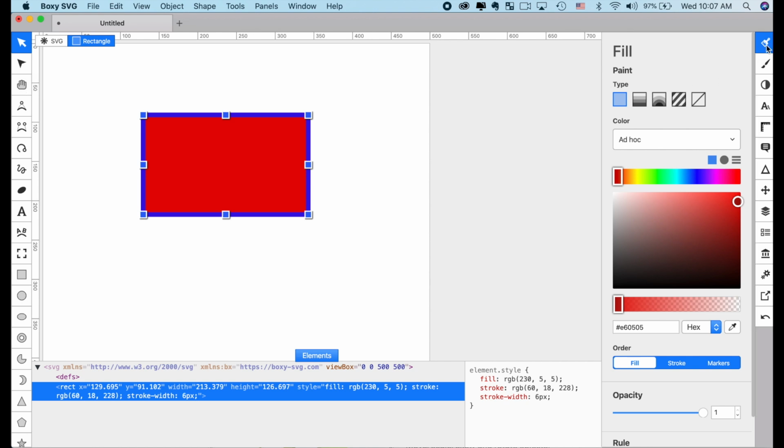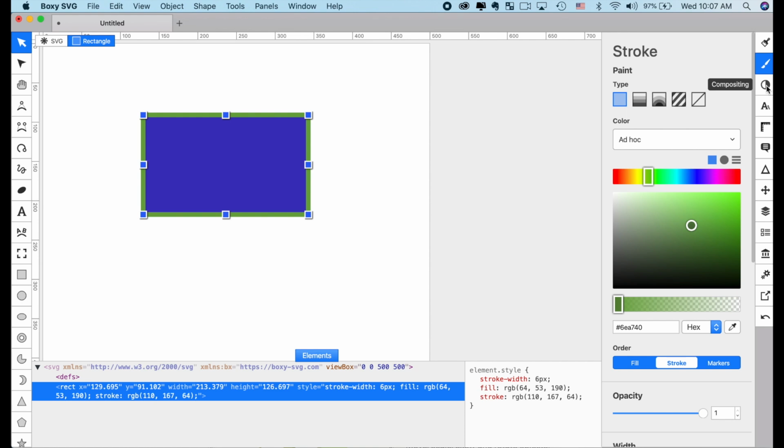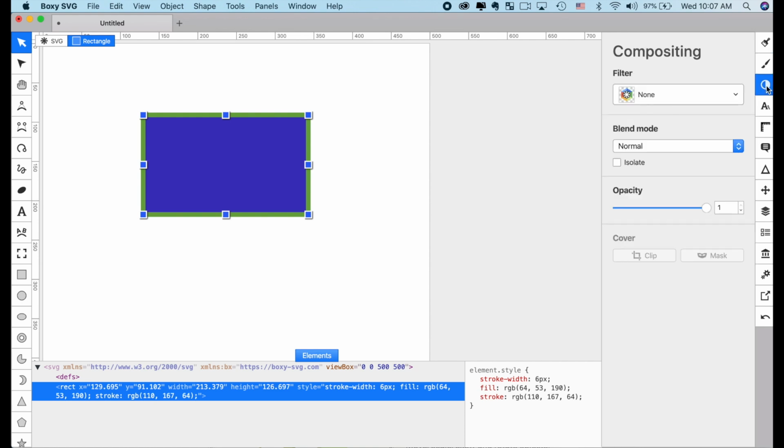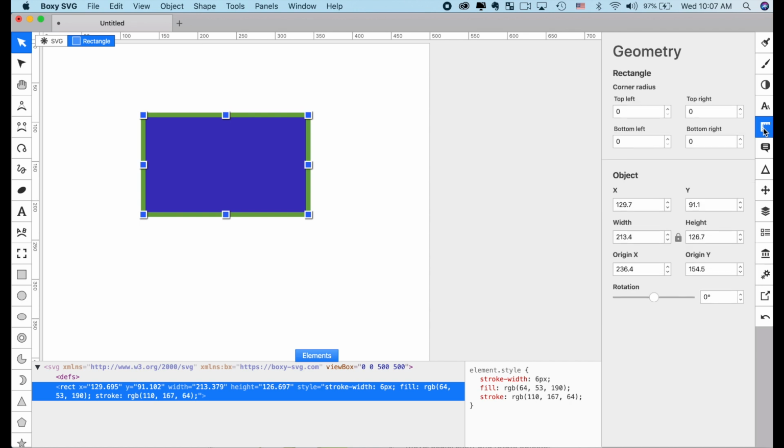On the right-hand side, you'll see characteristics of an object. So this first one is Fill. This is the color I want to fill the currently selected object. Next one, as an example, is Stroke. That's the color I want to stroke or outline the object. The next one is for combining objects and images together and applying filters to them. There's one for typography. There's one for geometry. This is how you see the current size of your object.